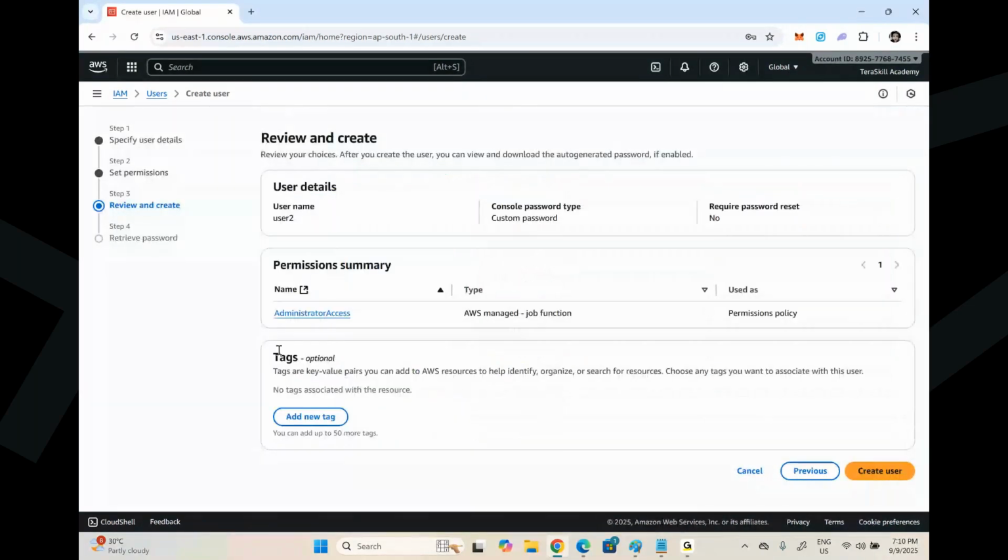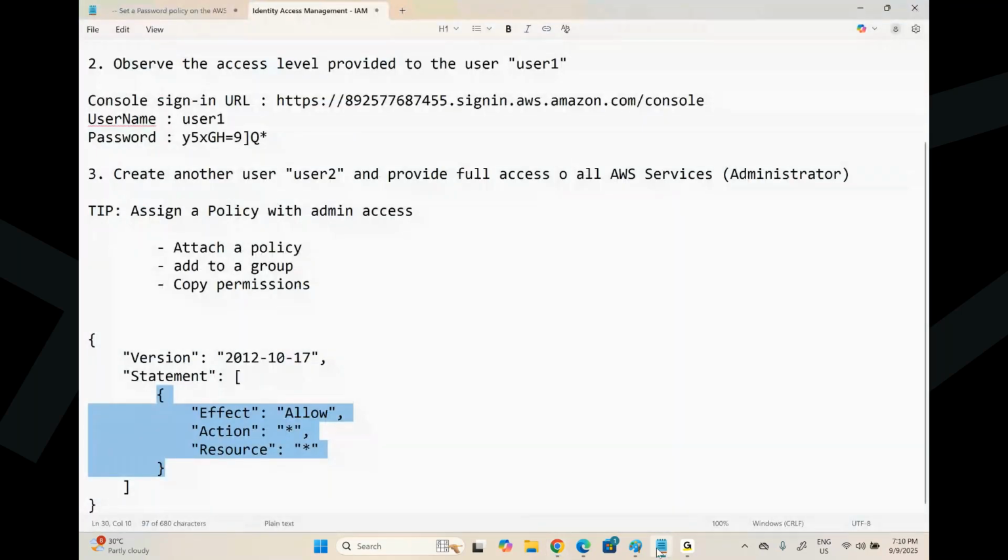So there is a concept called tags. To any user, you can add up to 50 tags. What exactly is a tag? What is the meaning of a tag? A tag is for identification purposes. Let us say a tag is a key value pair. It is a pair of key and value.